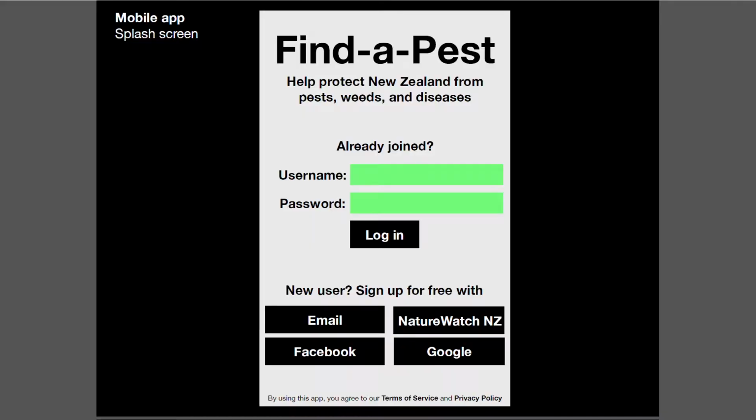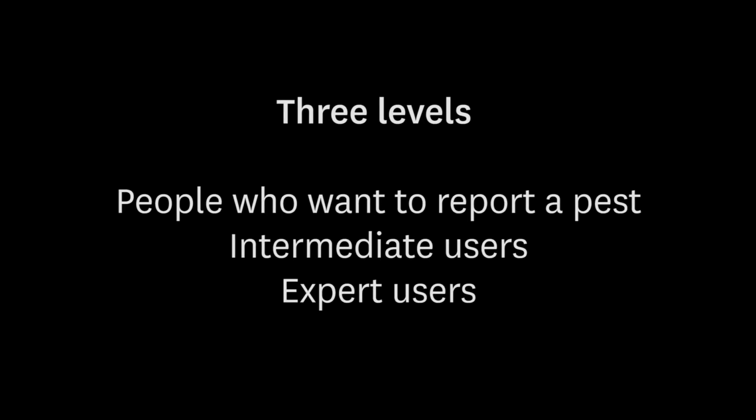We're trying to create a real-time mobile tool that will allow you to enter observations of potential pests that currently are present in New Zealand, or potential new-to-New Zealand pests that we really want to know about, so we can see if we can get rid of them before they become firmly established. I'd like to take you through the functionality and the 3 levels of user that we're trying to target.